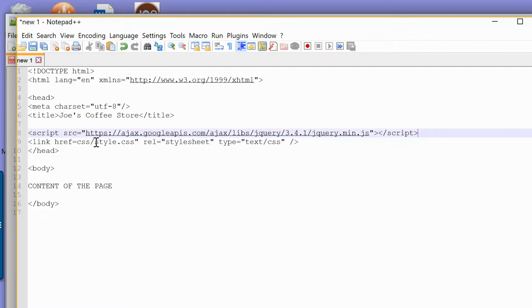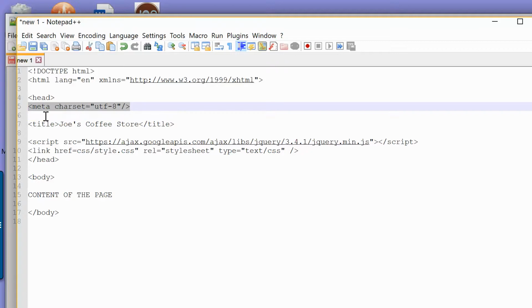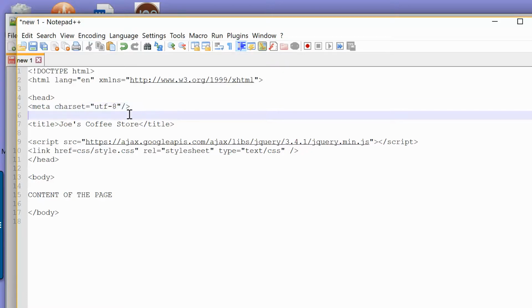So I'm keeping my links and my script tags together. I'm keeping my title tag on its own, my meta tag on its own, which refers to the type of font that we're using. Important as well, meta tags can also refer to little keywords in the document, but we'll come back to that a lot later on.